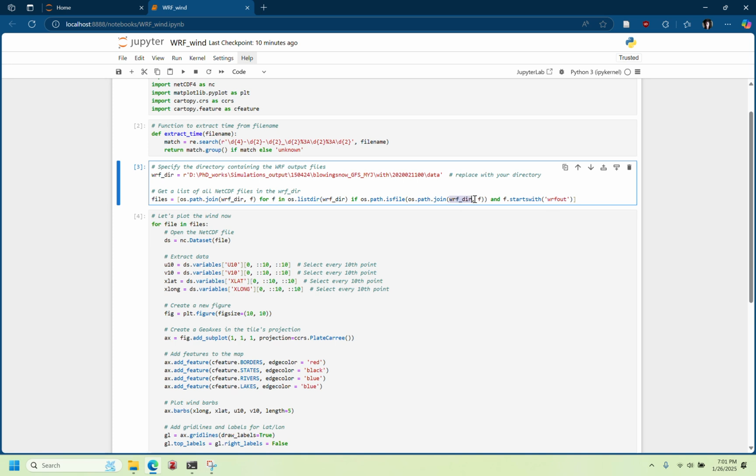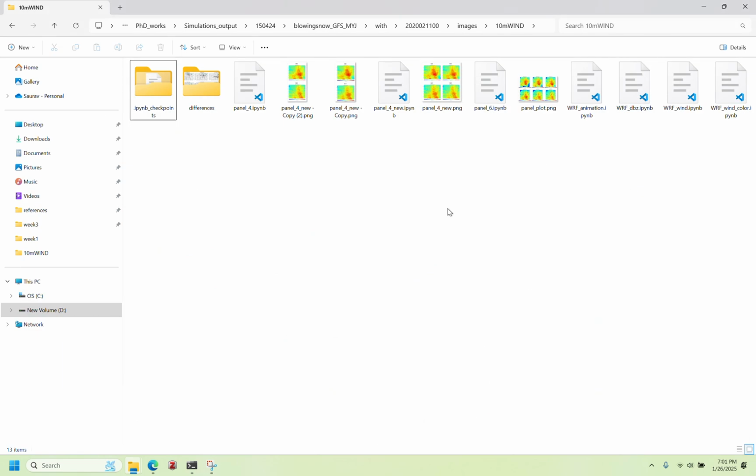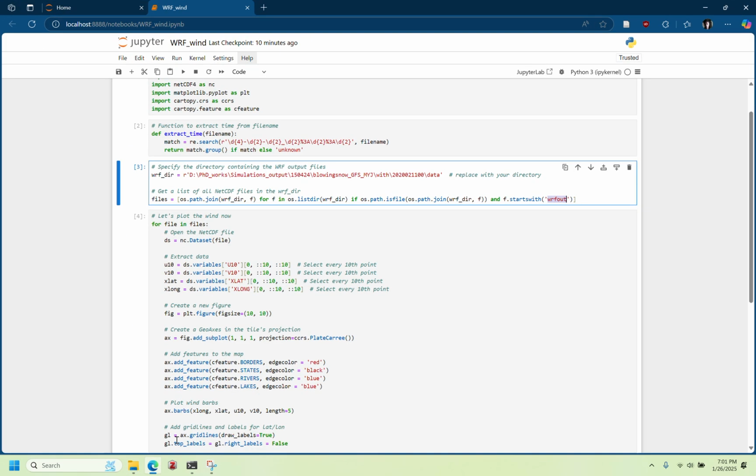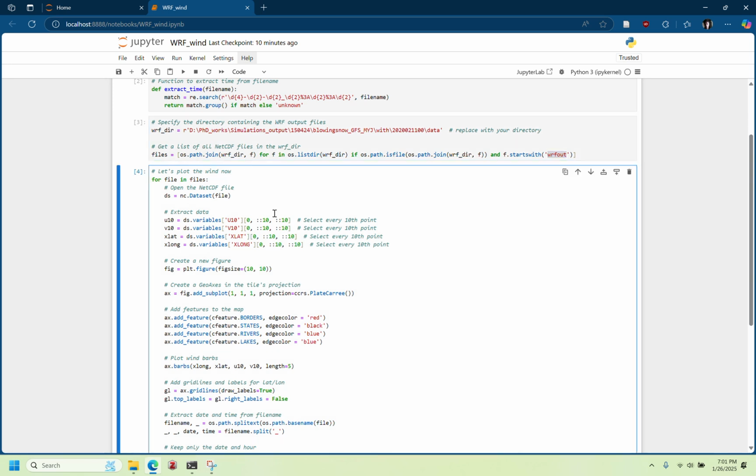So this is where to look. This is the directory, and look for file names that start with WRF out. As you can see, all of them start with WRF out. And then we get to our main part where we plot the wind.